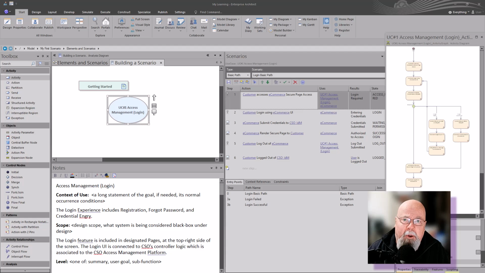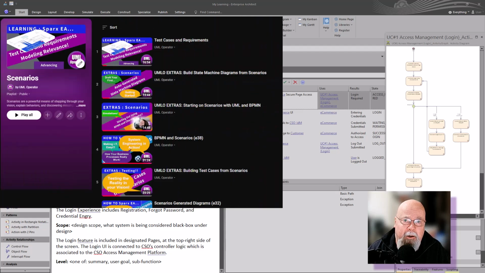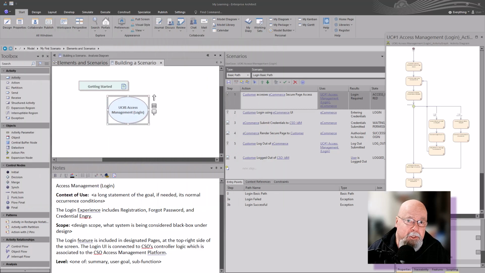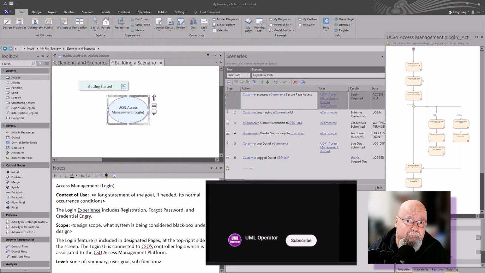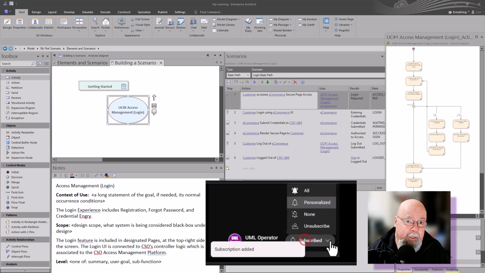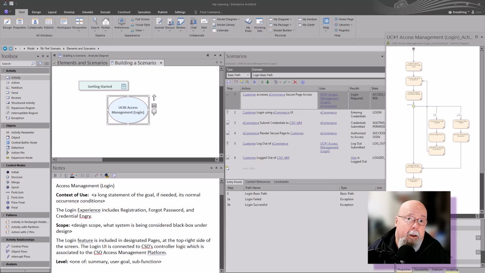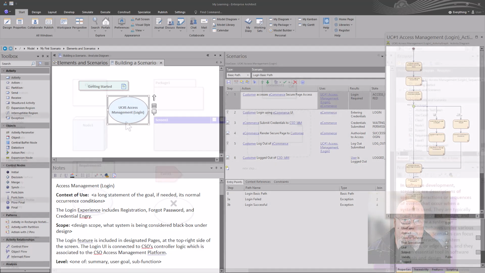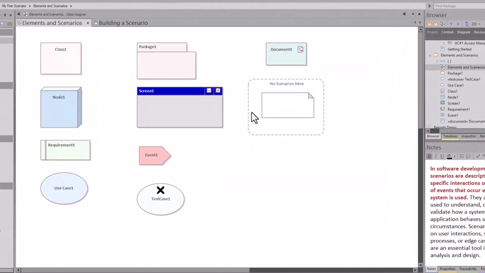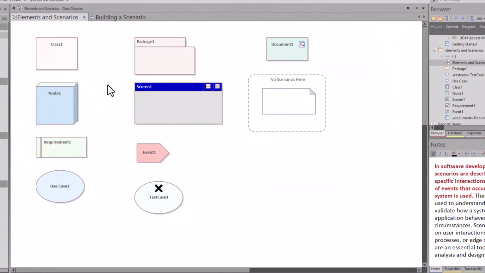So we're going to jump into this and get started and try to go through it as quickly as possible. I've got a playlist out there and other videos that cover scenarios, so we talk about it quite a bit. It's one of the most powerful features in Sparx Enterprise Architect that sets it aside from other tooling, but in computer-aided software engineering in general. So let's get started. We can find scenarios in almost any element in Sparx.